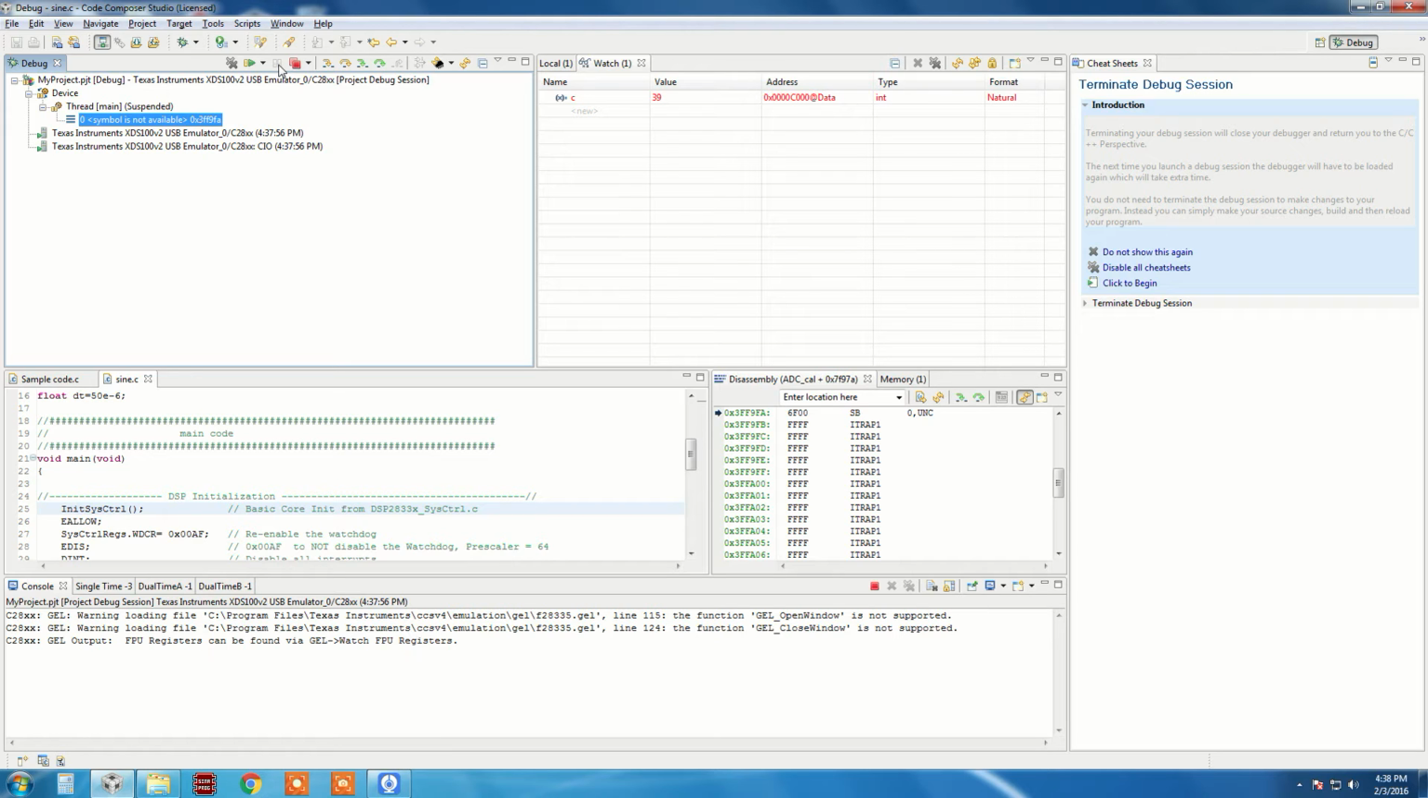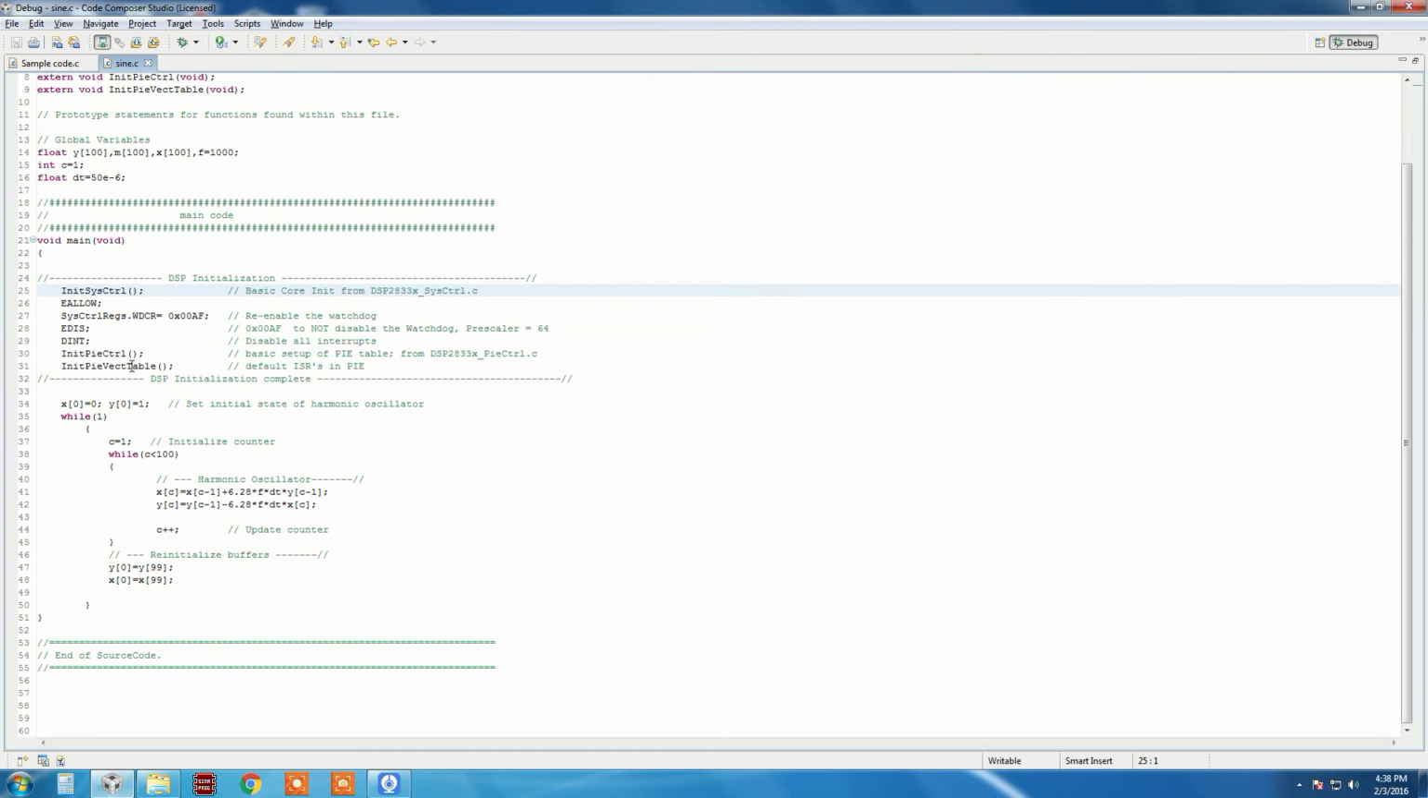For that, we need to know the name of the variable, the data type and its size. Double click on your file to expand it. We have x and y as the variables where we have stored our signal. The data type is floating point and the size is 100.